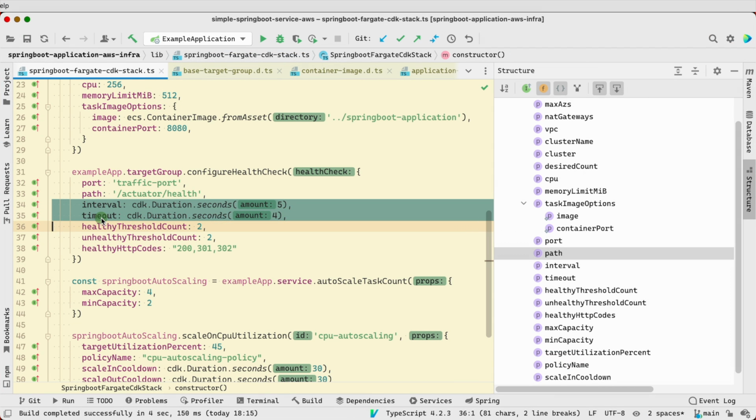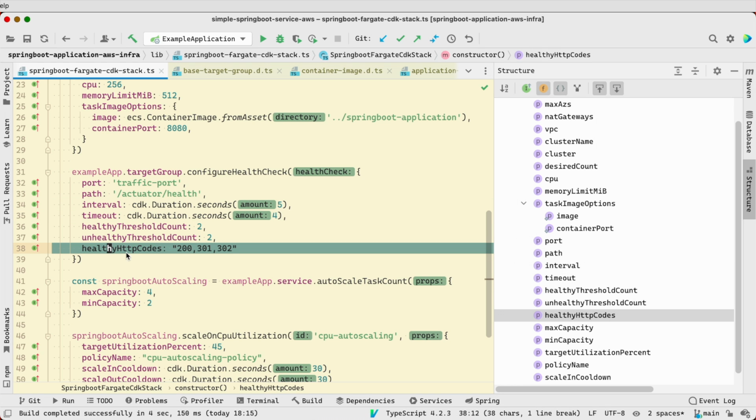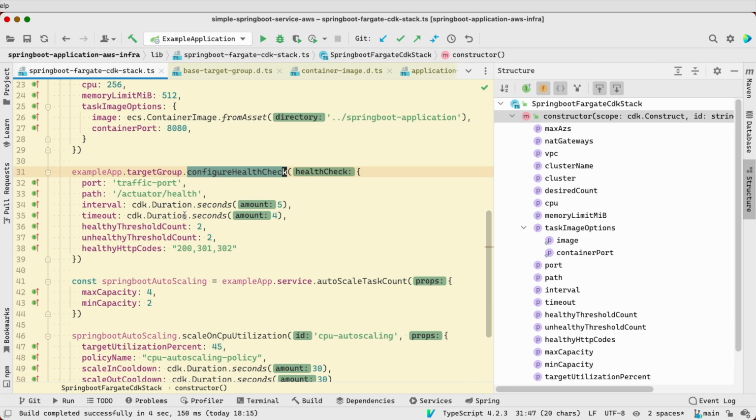Back in IntelliJ, I'm going to skip those for now and look at this. So that's the healthy HTTP codes. If you get 200, I guess I could just skip those. But in any case, if you get any of those HTTP status codes, then your health check will assume that the instance it's checking is fine.